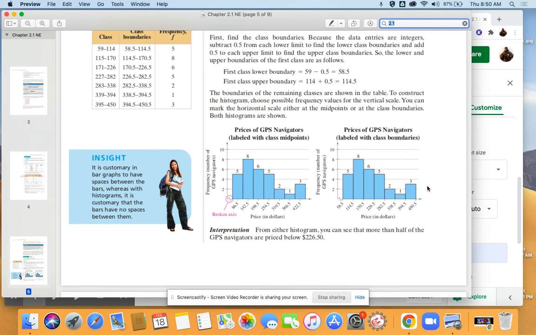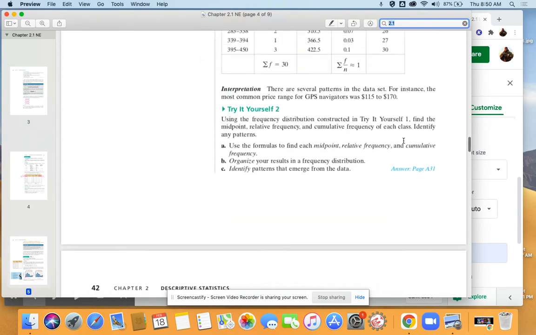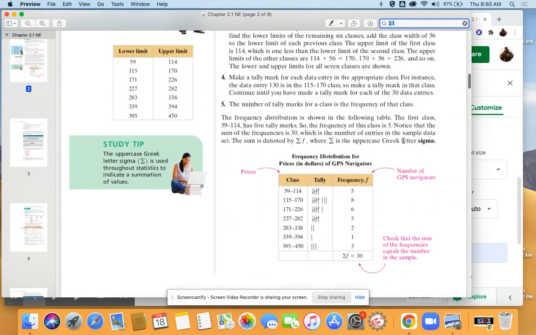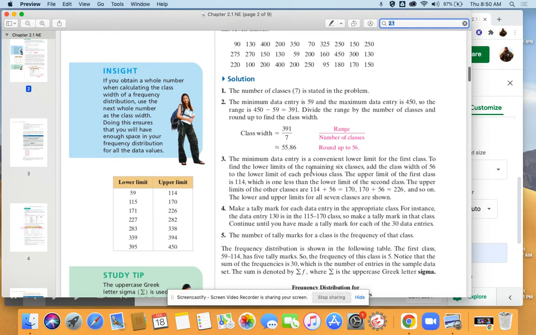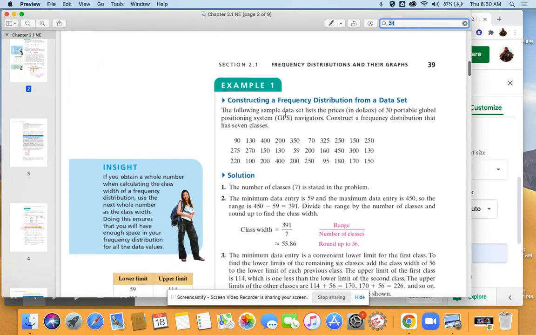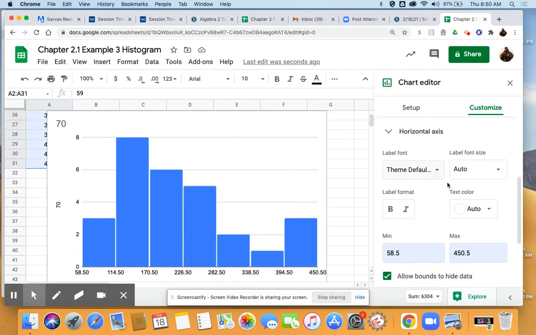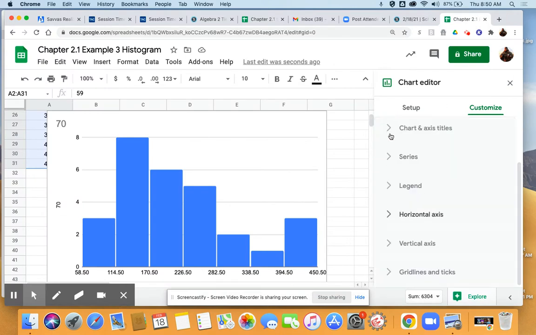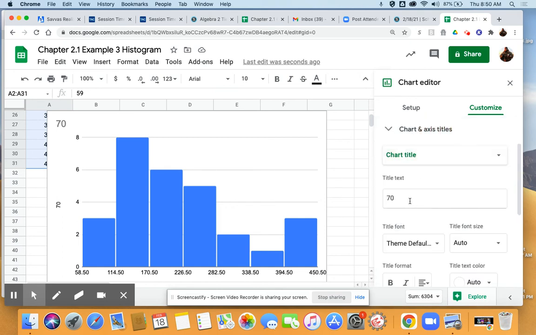We need to label this. That is something we have to do. So what did this data set represent when we looked at it way back when? The data set represented the list of prices in dollars of 30 GPS systems. So we want to label that. And it's very simple to do that. Close this horizontal axis, and we can look at chart titles and axis titles.